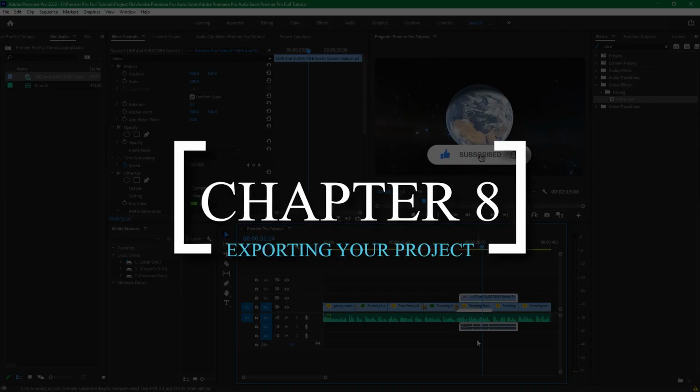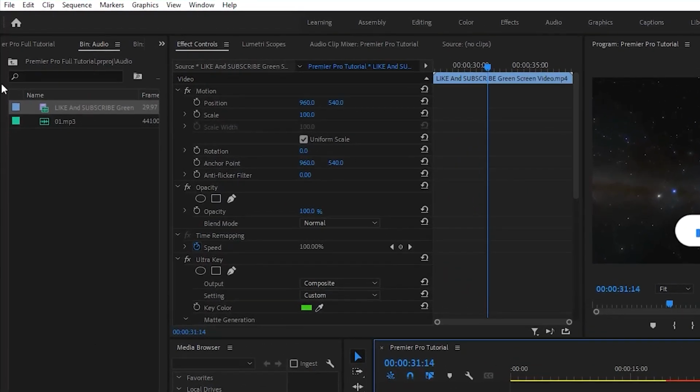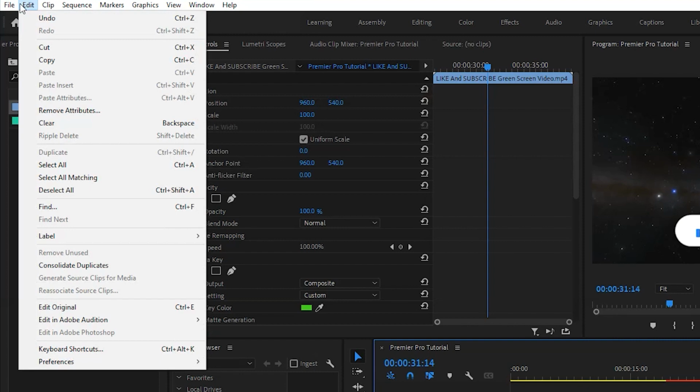Chapter 8. Exporting your project. Setting up for export. Congratulations, my fellow creator. You've reached the pinnacle of your editing journey. Your project is complete, your vision realized, and now it's time to share it with the world. But before we unleash your masterpiece upon the masses, we must first traverse the final frontier, the export settings window. To begin our export expedition, navigate to the File menu and select Export, Media.